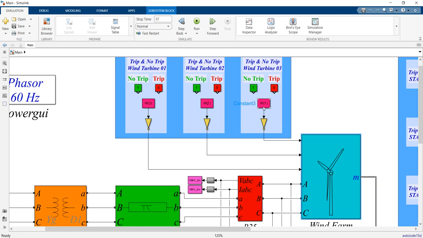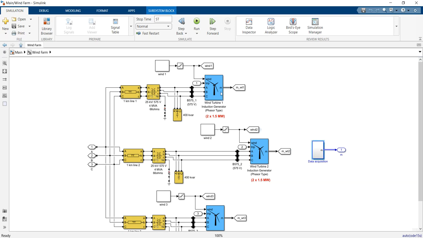If you choose 0 for W, it is used for trip and deactivation. And if we want to activate each wind turbine, we can use 1 to activate it. So we have 3 activation and deactivation switches for the wind turbines, which are placed here.